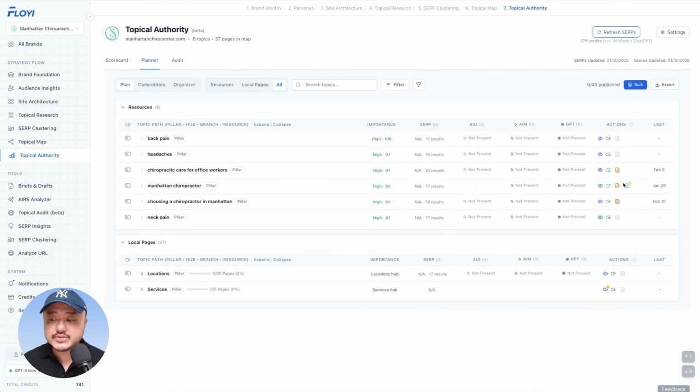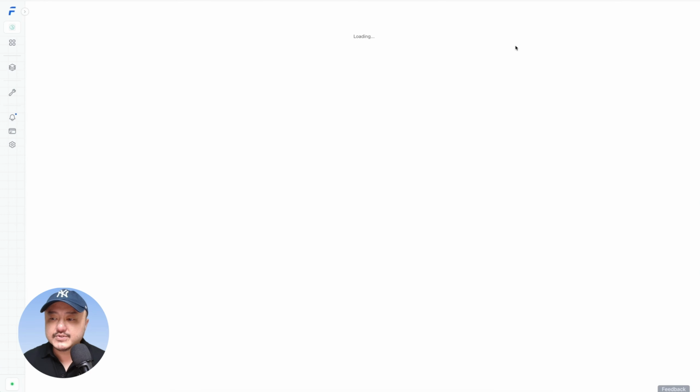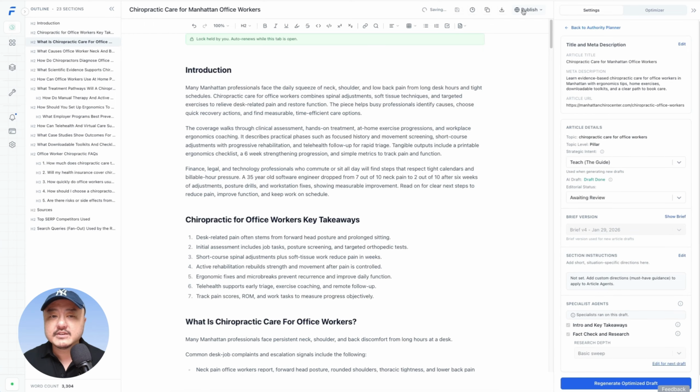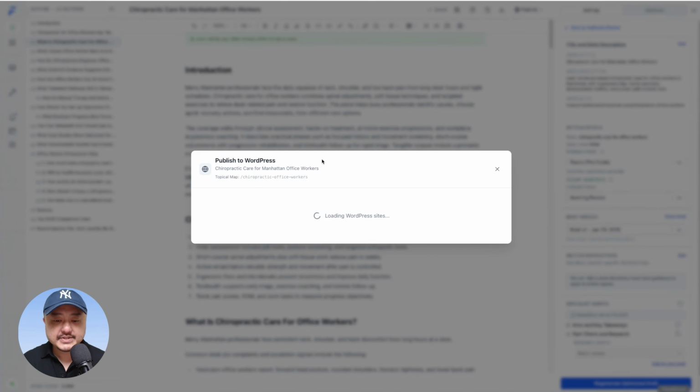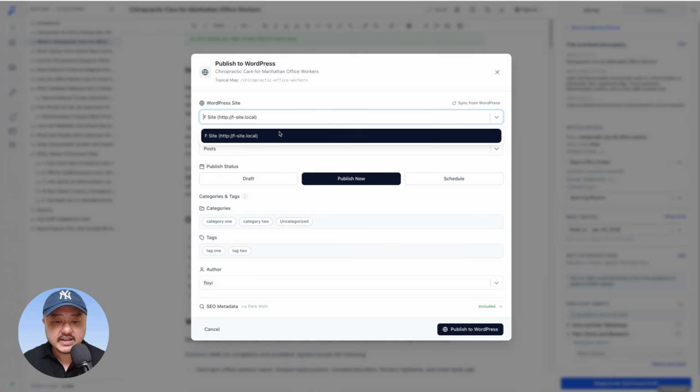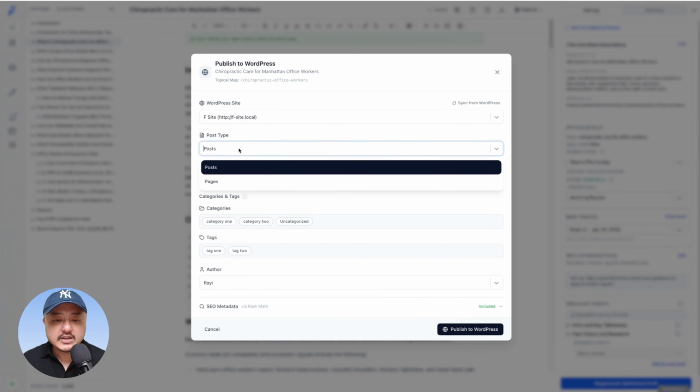When you come back to Topical Authority, head over to the content editor. And from there, once you are done editing, happy with everything, just click Publish, select Publish to WordPress, and then you have various options here. You have your site here. If you have more than one site, this is where it will be. You can select whether it's a post or page. And if you have custom post types, they will show up here as well.